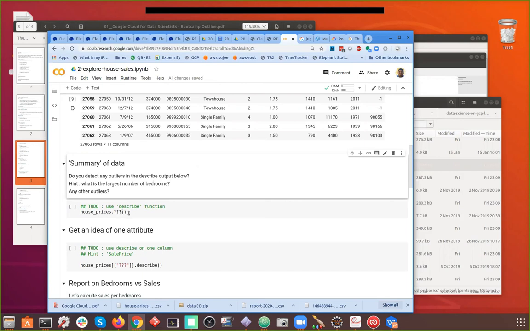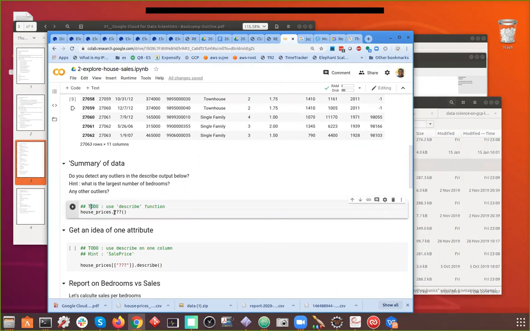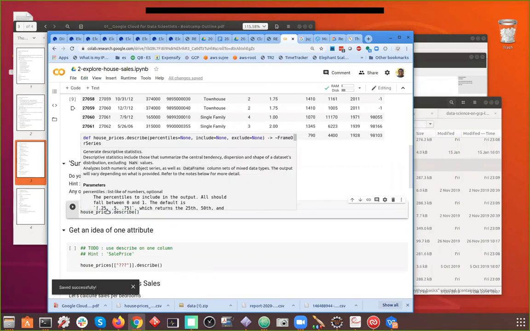So most of the code is filled in. I look for some to-do items we have for you. When you see this question mark, I want you to replace it. Here, what I want to ask is to use the describe function. You see the hint, and you can figure out what it is. So here I'm asking, look at the data frame and ask Python to describe it for me.